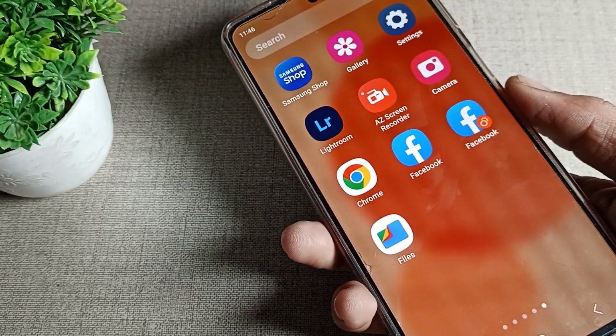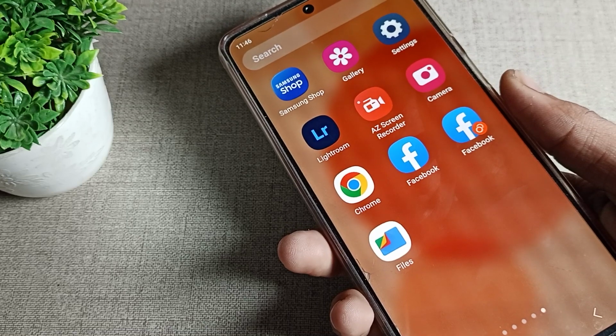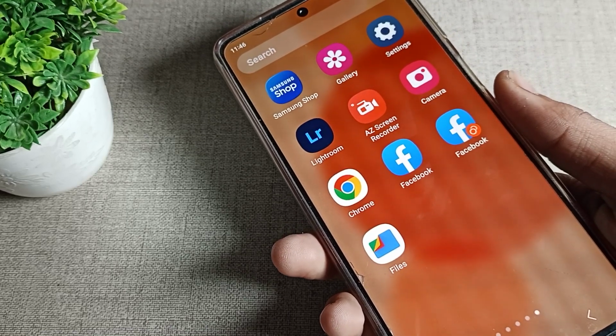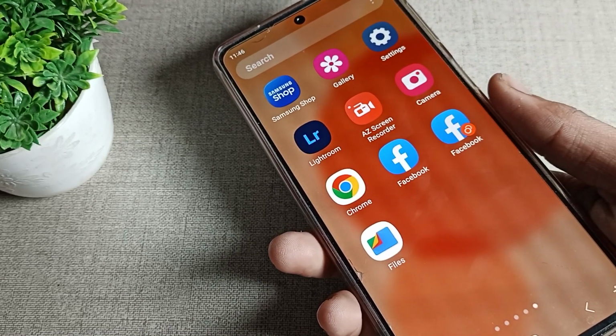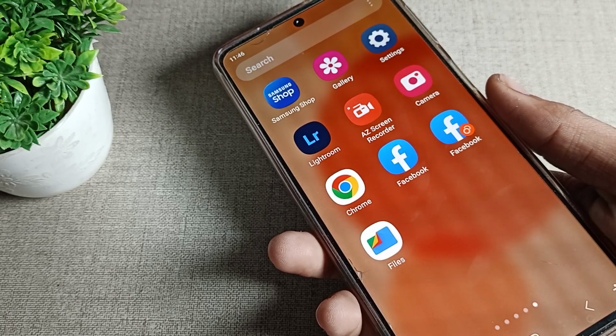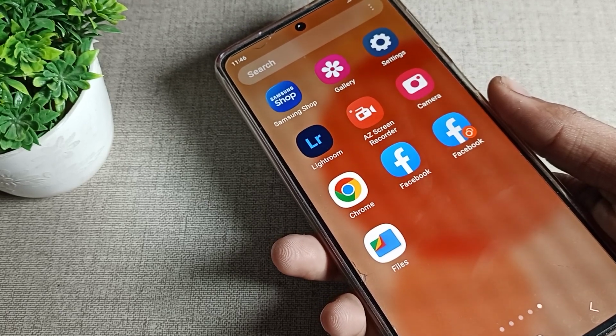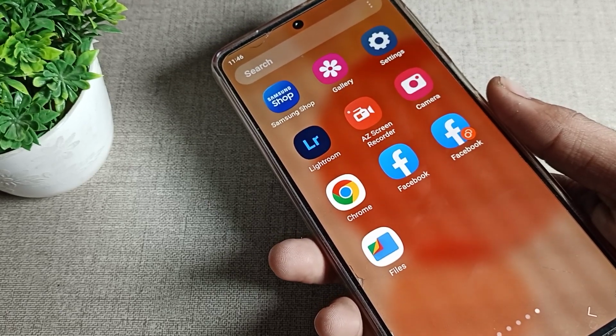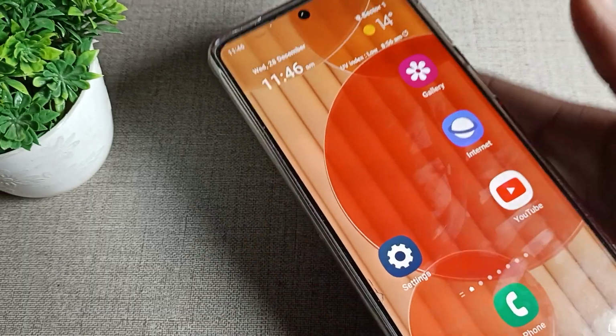Today we are going to see how we can disable dual Facebook on a Samsung phone. If you don't want to use the dual Facebook setting on your Samsung phone, you can disable it easily. Now let's see how we can disable Samsung phone dual Facebook.